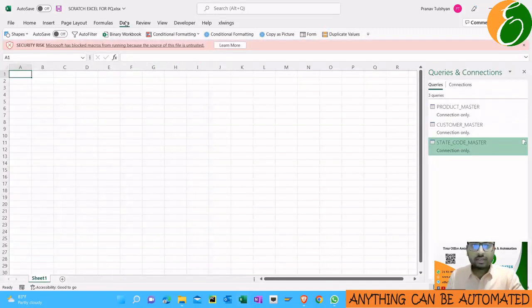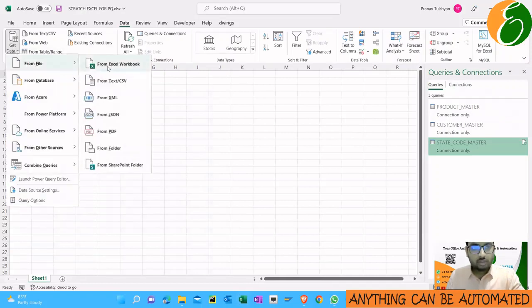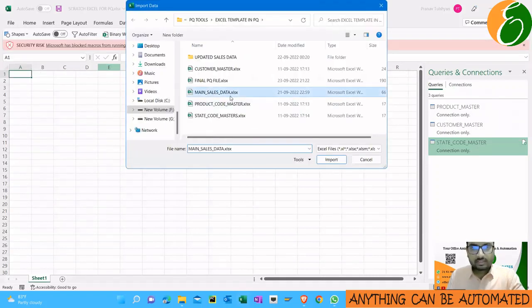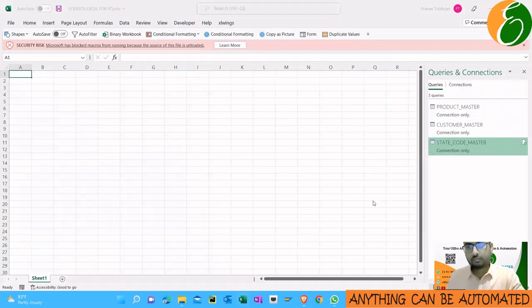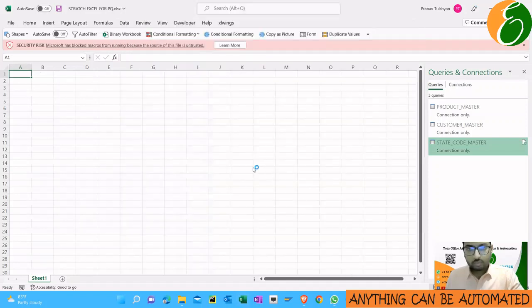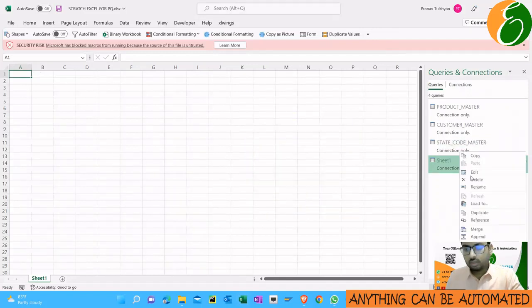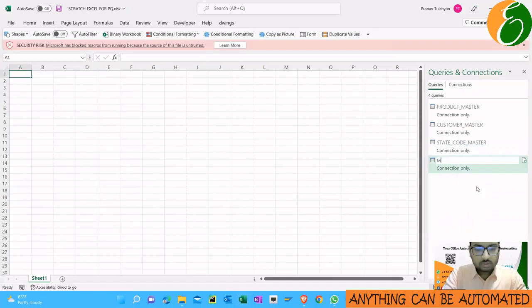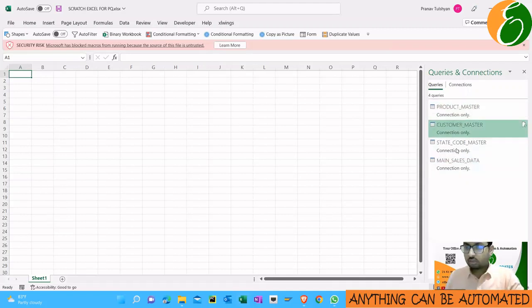So what we will do, we will again load this data as well. From file, from Excel workbook, the main sales data, I have loaded it, import. For now, I'll just click on this. I'll just say load to and import. Only create a connection, and okay. Let's rename it main sales data. Okay. So now we have already created 4 connections out of it.